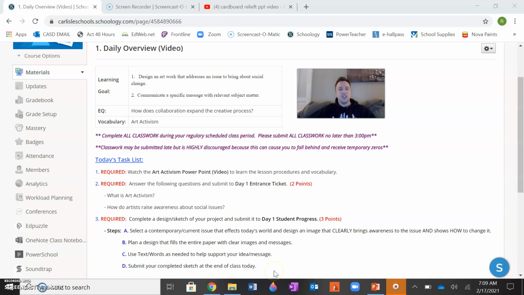And then lastly, just submit your sketch of whatever your design is. So just plan your design. You're about to watch the art activism PowerPoint to give you further introduction with visual images so you can have a clear plan as to how to create that sketch. So I will be talking to you all shortly in that video, and just make sure you complete everything on this list today so you can get all the points and stay on pace for the project.